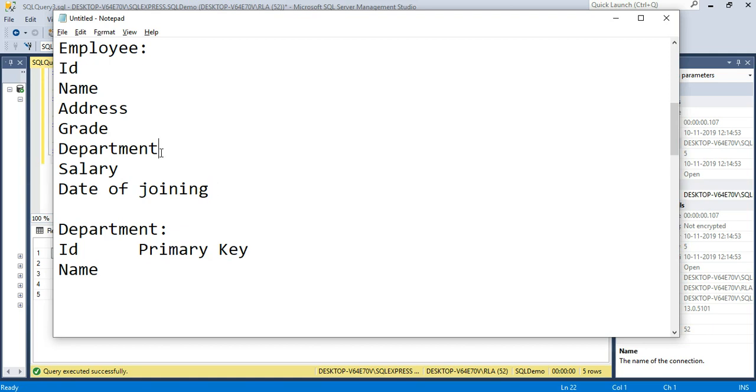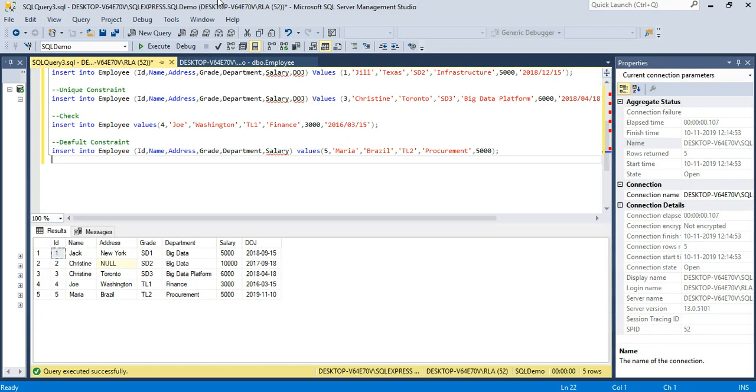So what I'm going to do is, instead of department, I'm going to modify this particular column from department to department ID. Since the two tables will be related now, instead of putting the department, I'm going to put department ID. So first thing is, I will create the department table.